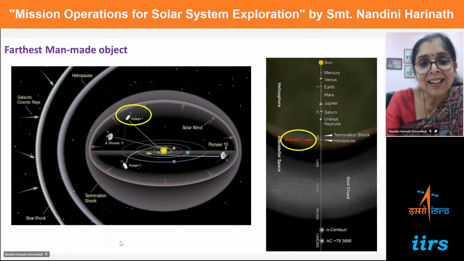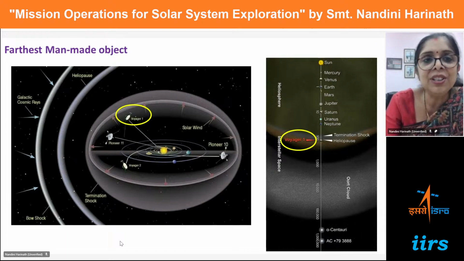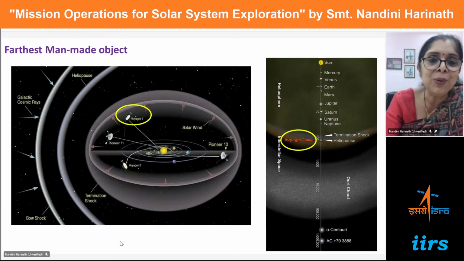Now, coming to the end, I just want to tell you that the first man-made satellite to go beyond the solar system is Voyager 1. Today, Voyager 1 has reached the heliopause. It is a marvel, I should say, and for most of us doing mission operations, it is something we can all dream about: to send a satellite that far, beyond the solar system, and still continue to receive data and information. So with that, I end my presentation today.